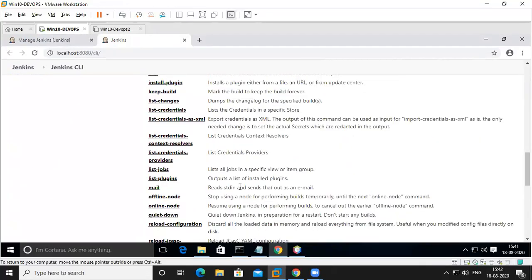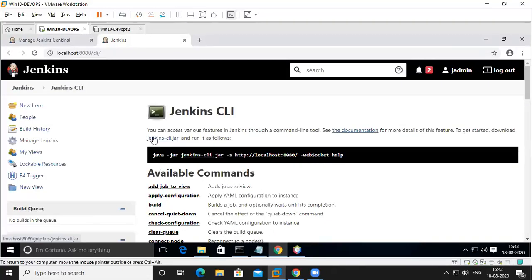So I want to download this one, so I right click here, keep. This is the jenkins-cli.jar file. So if you want to control, like shut down or restart, you can do it. We don't have any other thing.